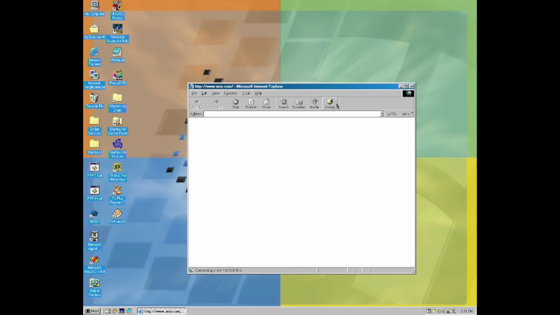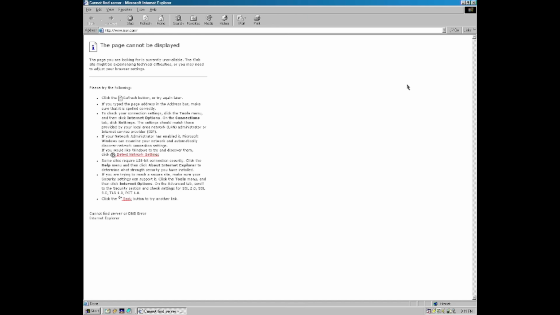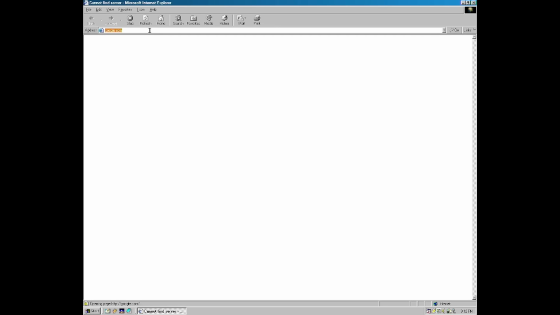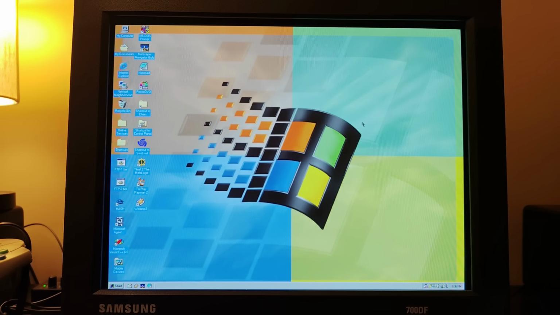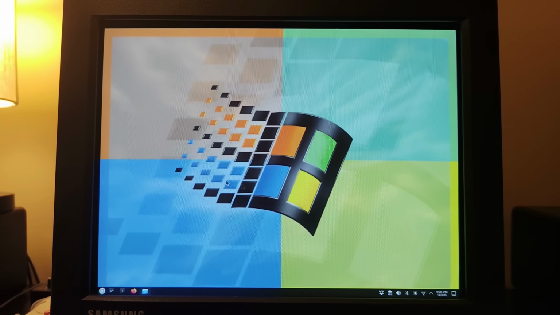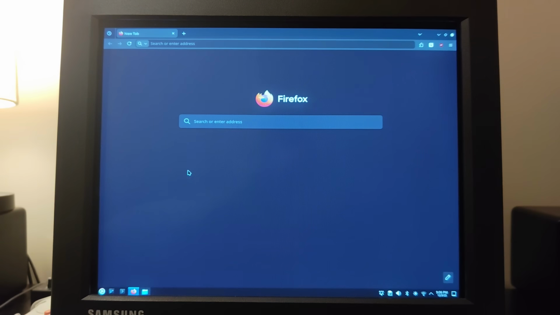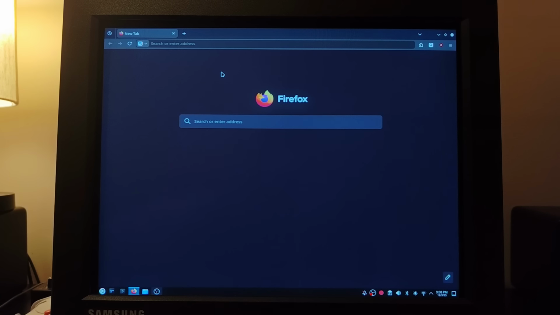Let's start by going to msn.com. Oh, page cannot be displayed. Google.com, please? What? Hold on, I gotta fix something real quick. Alright, solved that problem. Let's go ahead and open Firefox now. There we go. Alright, so what are we actually doing today?